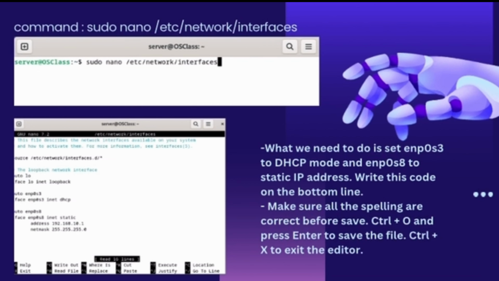So we write this code: auto enp0s3, iface enp0s3 inet dhcp, auto enp0s8, and iface enp0s8 inet static, and then we write the address and netmask. After that, we make sure all the spelling is correct before we save, and we press Ctrl+O and press Enter to save the file, and then press Ctrl+X to exit the editor.